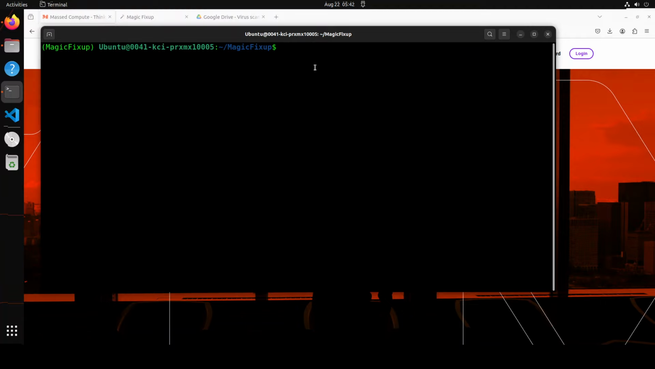Let's clear the screen and now the installation is done. In order to run this in a Gradio demo, all you need to do is to run this command. Let me paste it here.